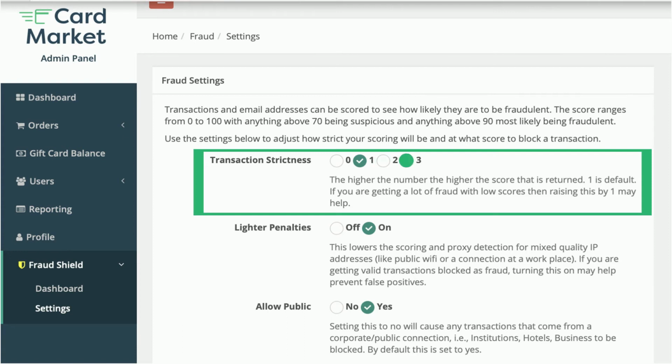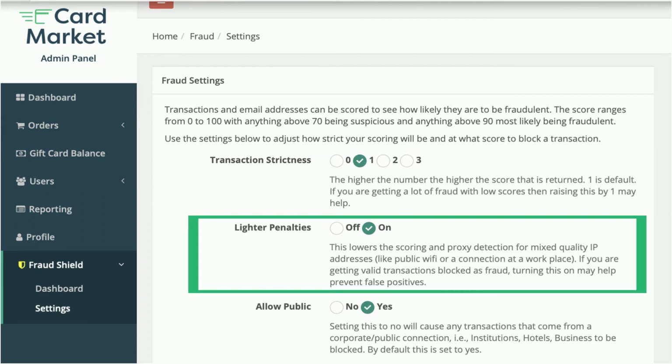Setting this to 2 or 3 will increase the chance of getting false positives. If there are a lot of fraudulent transactions that are not being caught, raising this by 1 will help. If there are a lot of false positives, then reducing this number by 1 will help. Lighter penalties.